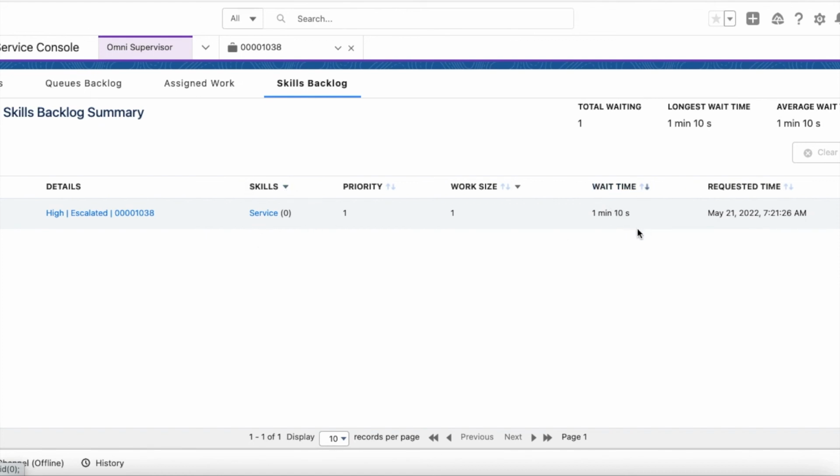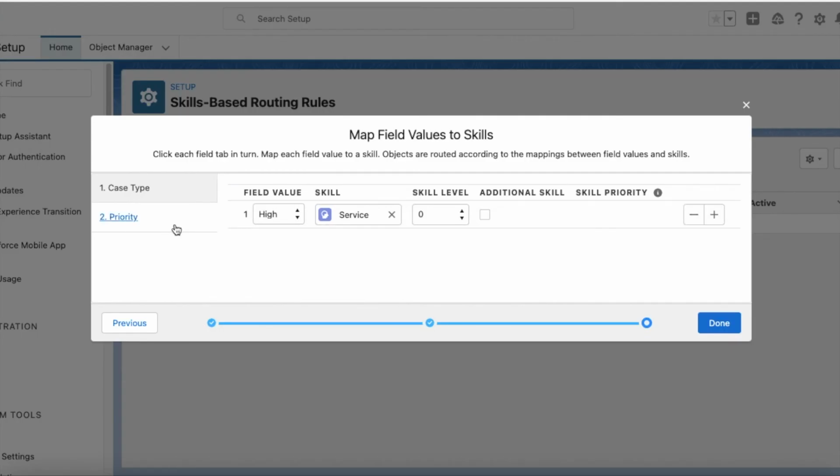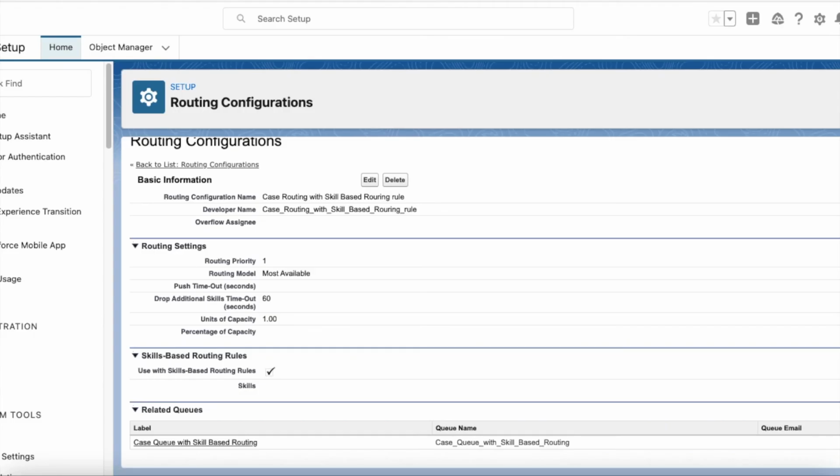So after 1 minute, why it dropped the sales additional skill is, here sales is an additional skill, it is not a required skill, because of the drop additional skills timeout. So because of this drop additional skills timeout, we can drop an additional skill and look for an agent with the right skill.